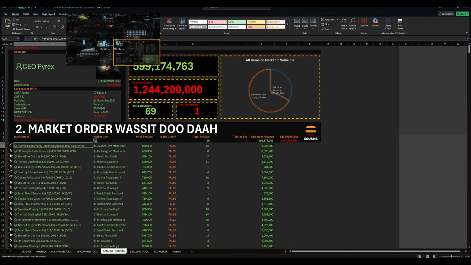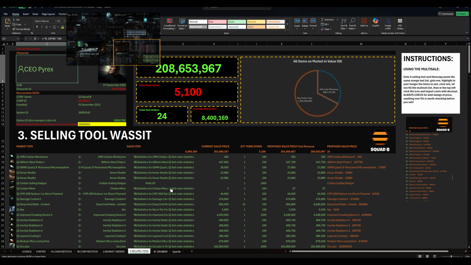It's pulling through the corporation buy and sell orders. It's telling us what we're trying to buy or sell, the price that currently is being sold at, if it's a buy order, and then total for sale. So it then works out the revenue we would gain from selling it versus the cost of buying it. And you can see there we have just a little graphic there. So that's the simple one. You don't have to do too much there.